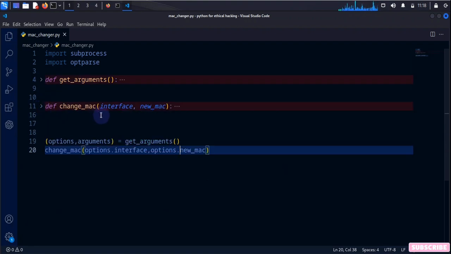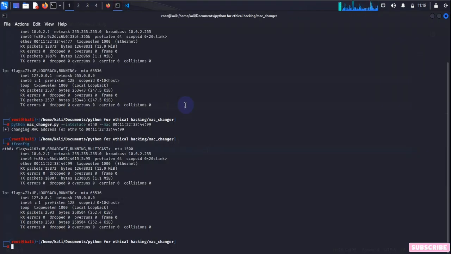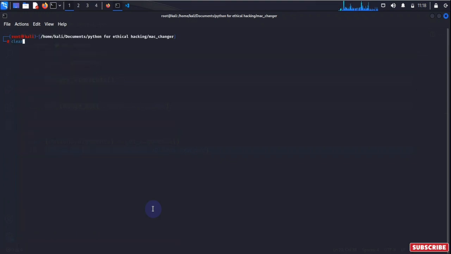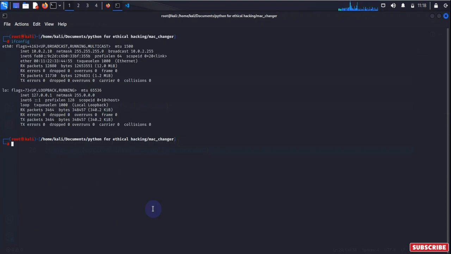Let's save it and test it. Now you know that the MAC address is 99. Let's clear the terminal and use this to change it back to 55. Let's use ifconfig. Now you see it is 55, with no changes and no problem.